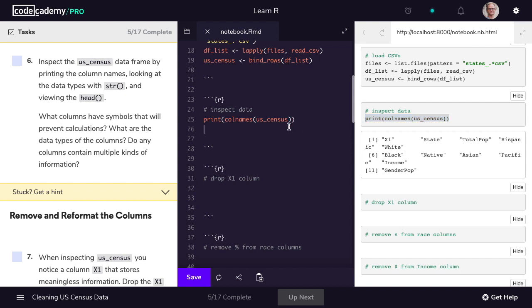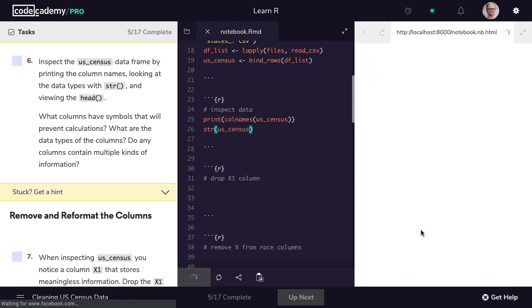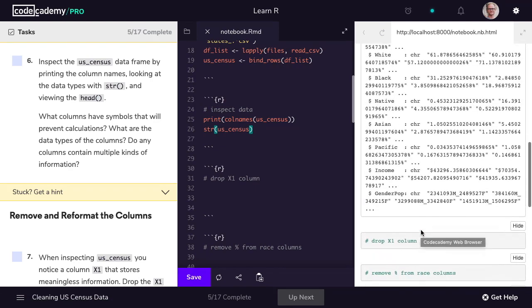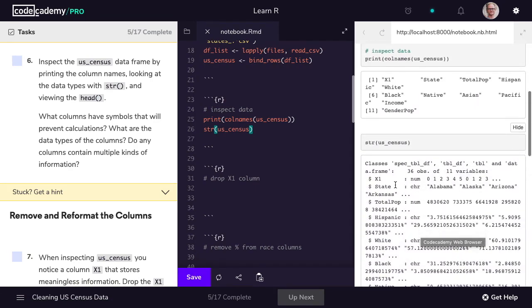Now the next thing we want to do is take a look at the data types that belong to these columns. We can find that with the str method, and again we'll pass in US Census, and we'll save our code. Underneath our column names, we have the different data types that belong to each column. In the X1 column, our data type is num. In the state column, our data type is character, and so on.